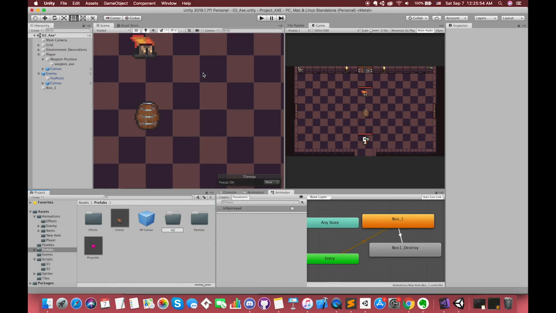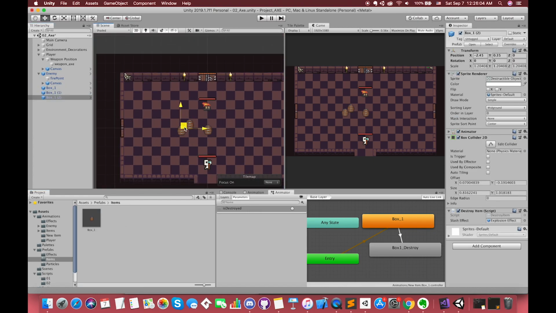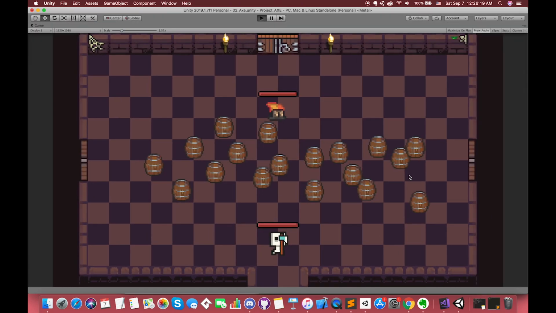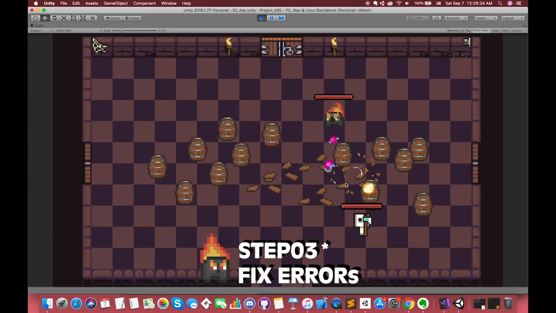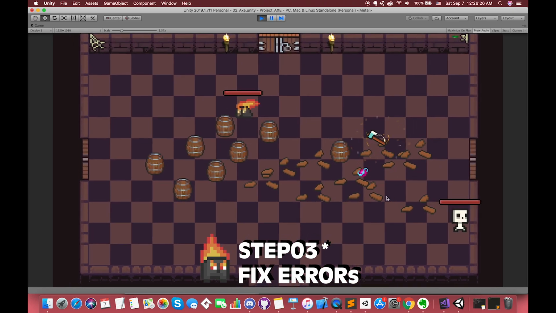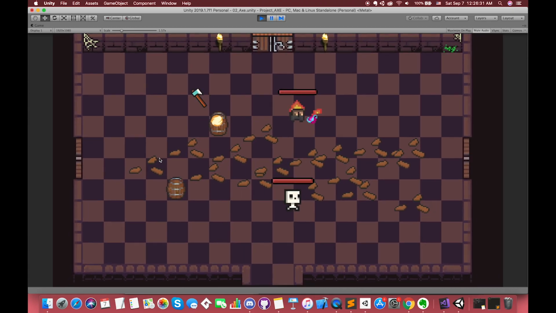Drag this box item as a prefab. Now you can duplicate this prefab and create multiple items using the same steps. Before I published this video, I found one error. You can try to hold your weapon closer to the item box. The item box will be destroyed even if we did not throw the weapon.